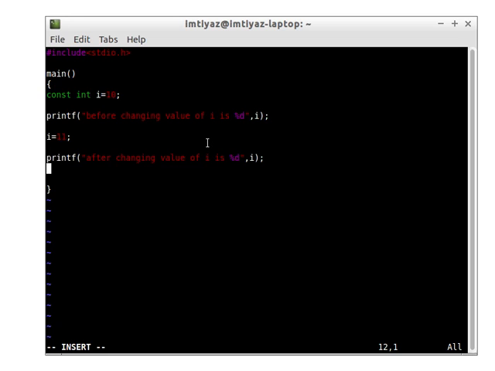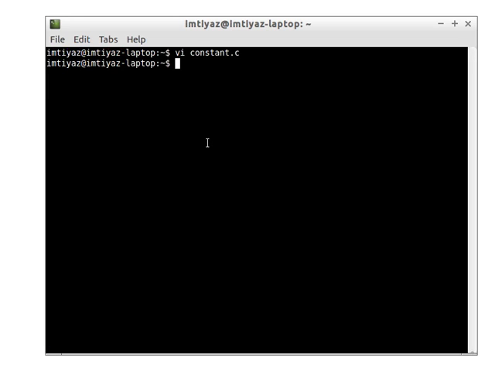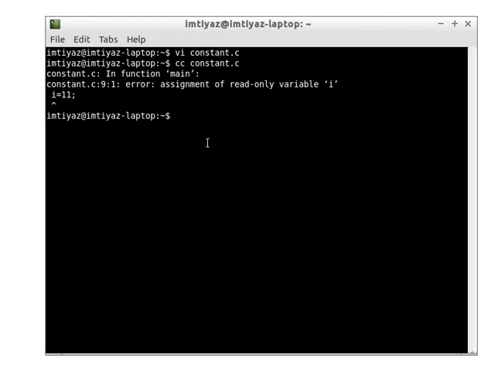To come out of this editor, you need to first press escape, then :wq to save the file. Now you need to compile this file. So cc space constant.c. Now as you can see on the screen, it is showing me an error message: assignment of read-only variable I equals to 11. This error indicates that the variable I is a constant variable and the value of I cannot be changed in the program.